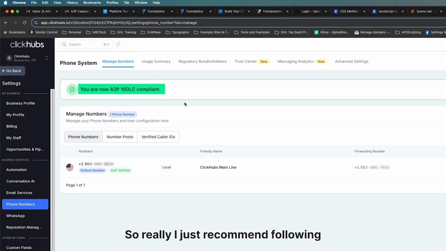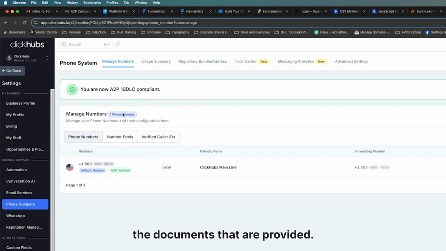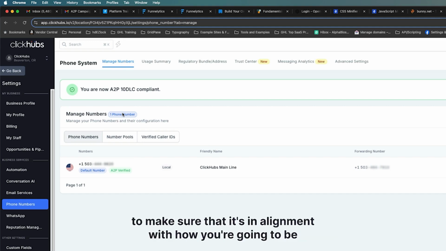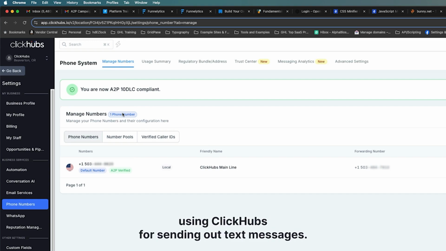So really, I just recommend following the documents that I provided, and just make sure that it matches your company's information so that it all aligns with how you're going to be using the SMS platform. Adjust it as needed, but I wouldn't veer too far off of that other than making any tweaks necessary to make sure that it's in alignment with how you're going to be using ClickHubs for sending out text messages.